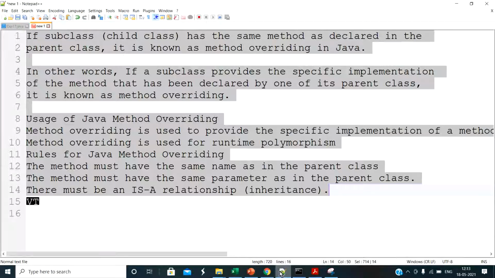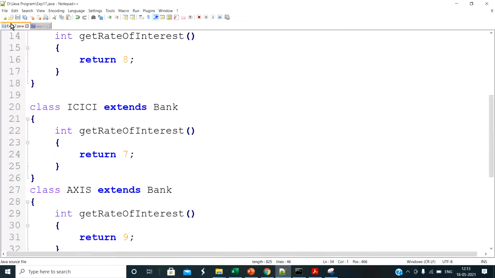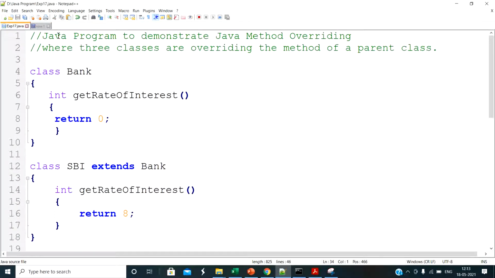Now we see one program. Here is a Java program to demonstrate Java method overriding, where three classes are overriding the method of the parent class. Let's see. First, I define one class Bank, and inside Bank I create one method, getRateOfInterest. So this is my method.